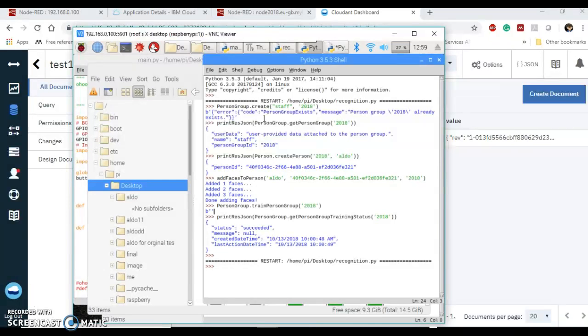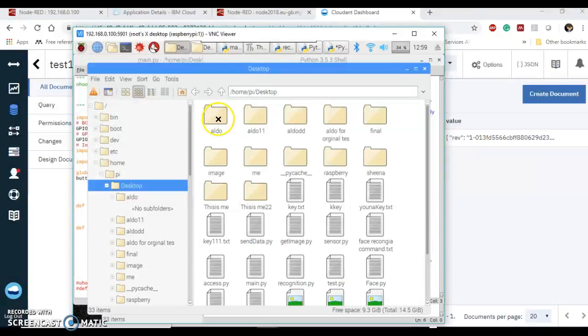Then let's say we have a group of individuals we want to identify to access a specific building. So we have to register them in the system during the offline phase. In my example, I take one person, who is Aldo.